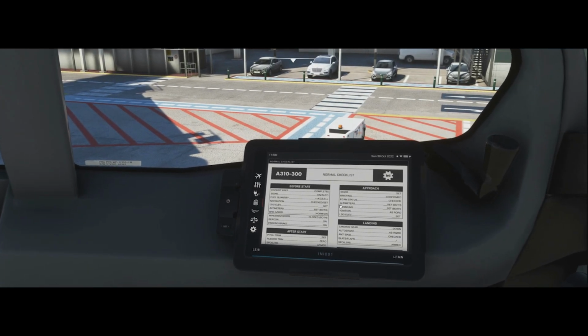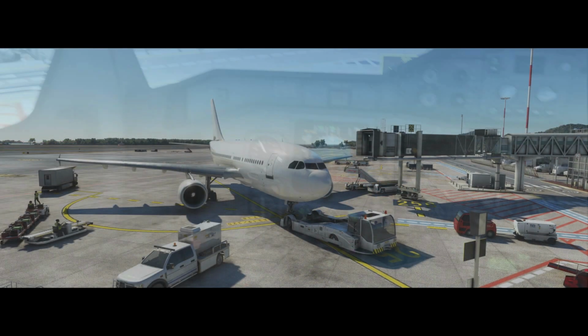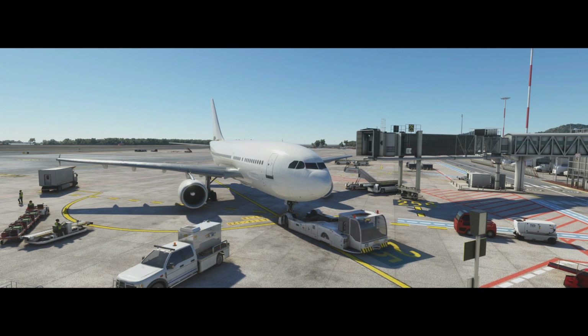So let's call the tug. Ground options. We can prepare the aircraft for pushback and departure, and then we click this. So now we know a tug is going to come and connect up to us, and I'm going to release the parking brake.